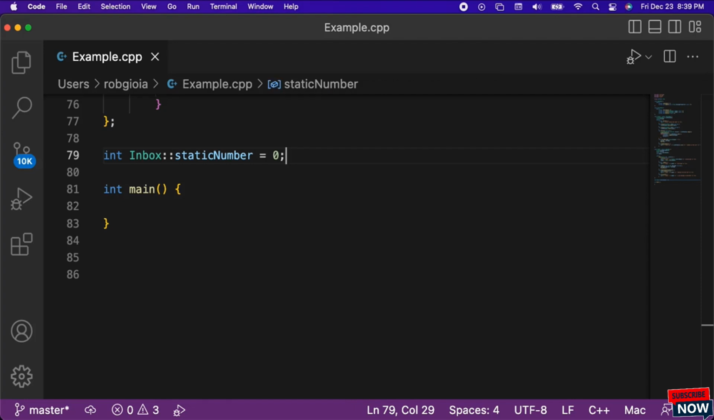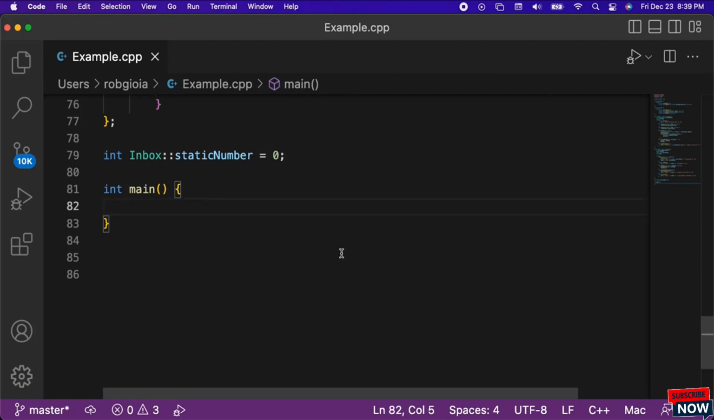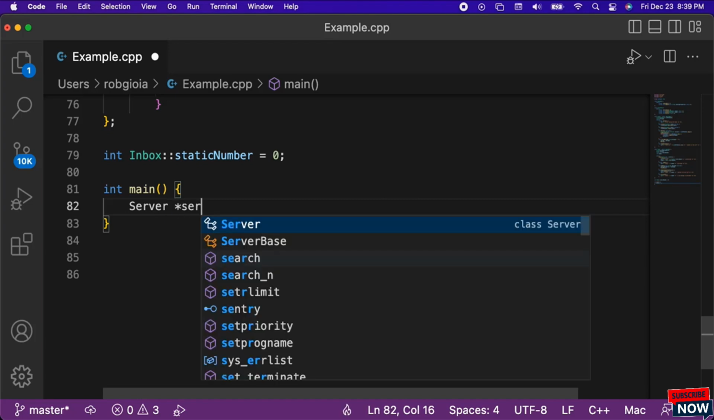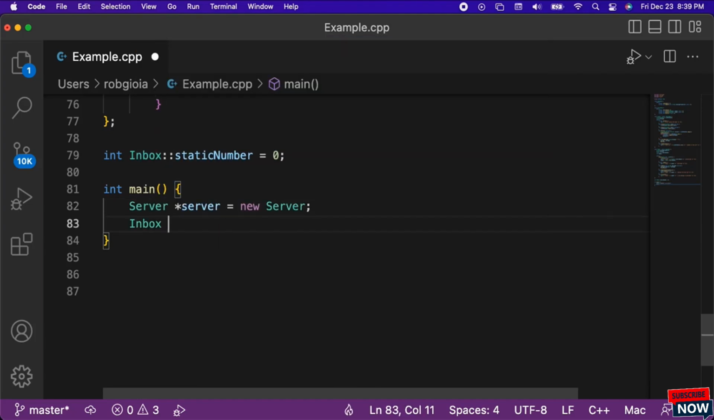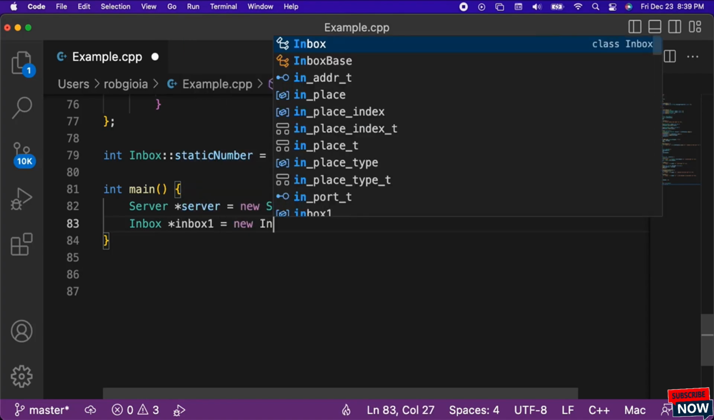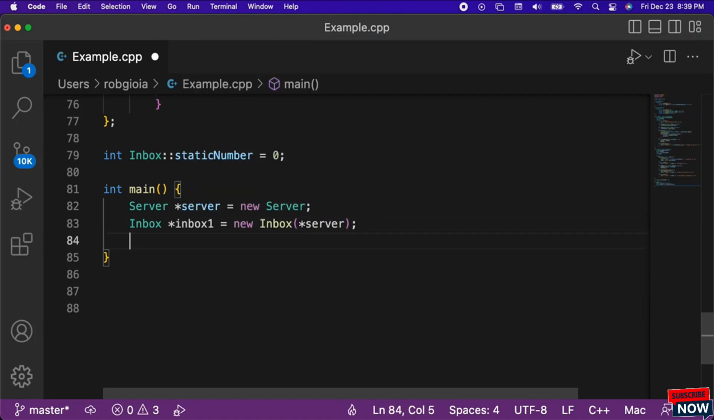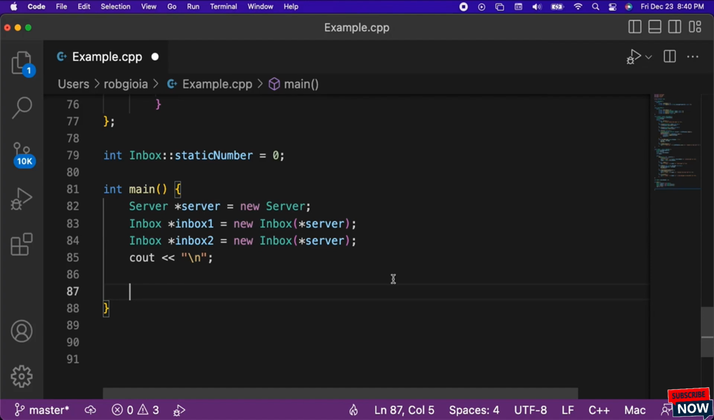We will go inside of C++'s main function. Let's create a pointer to a Server named server that we set equal to a new Server, a pointer to an Inbox named inbox1 that we set to a new Inbox with server passed in, and a pointer to an Inbox named inbox2 that we set equal to a new Inbox with server passed in. Then we will output a new line to the console.